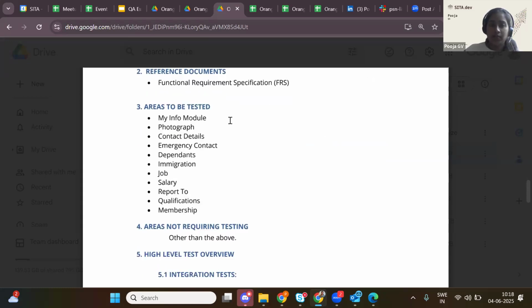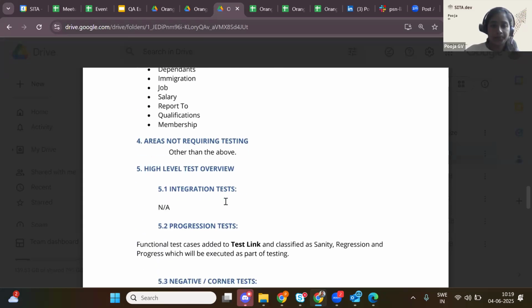For the areas to be tested, meaning the different modules we are going to test in this application, this happens during the sprint planning meeting. Sprint planning is one of the meetings that plays a major role in the scrum ceremonies. During that meeting, everything is discussed from the developer side and the tester side: what we are going to test, the resources, the schedule, and everything. These are the modules present in the application: my info, photograph, contact details, emergency contact, dependents, immigration, job, salary, report to, qualification, and membership.